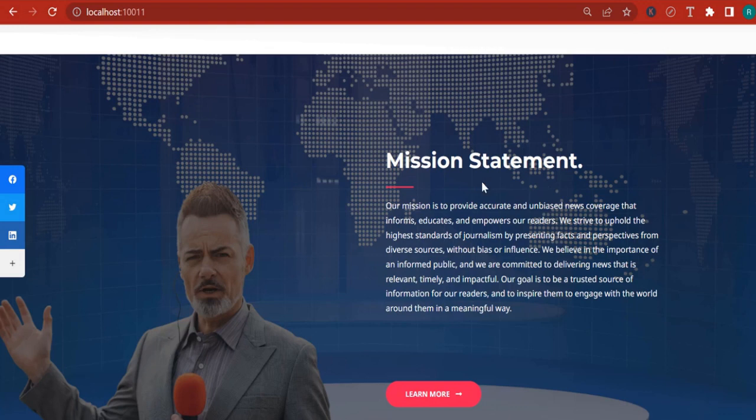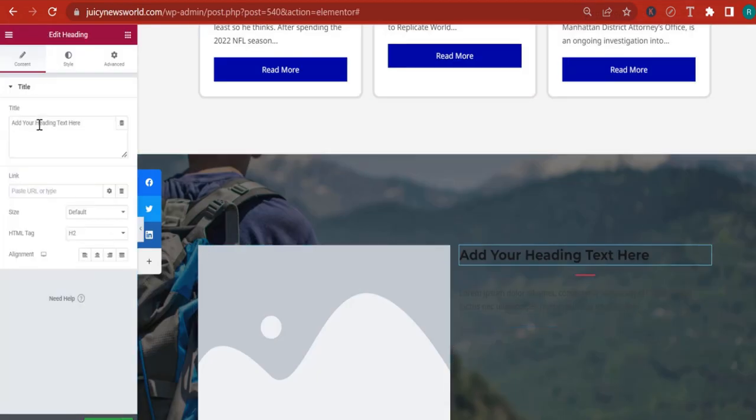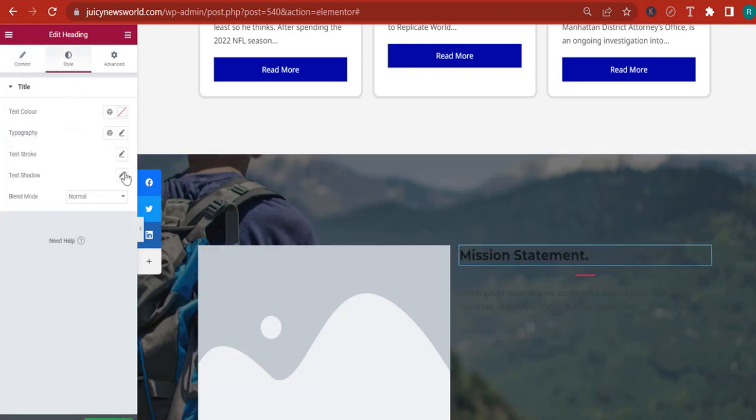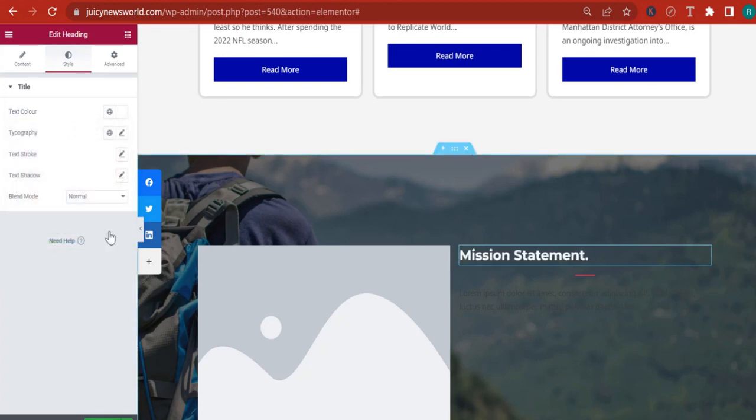Now here, you can notice that this is mission statement. So let me just copy this because I don't want to write it. I'm going to come back over here and click on this. Then change this, of course, to mission statement. And I'm going to go here to style. Now here, I'm going to style this a little bit differently in terms of size, but I'm going to leave the font as it is.